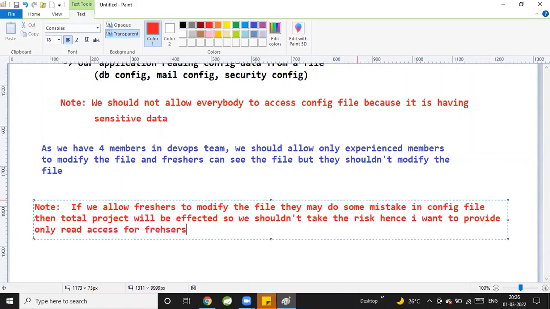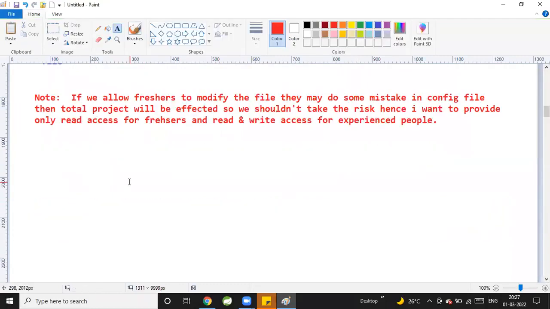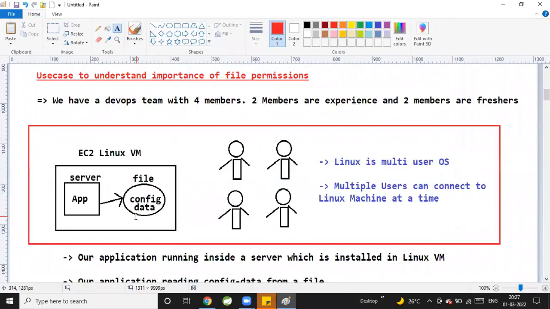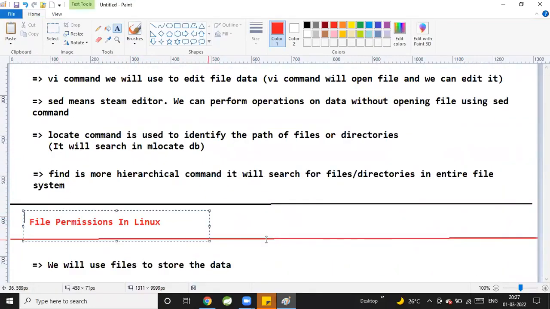And read and write access for experienced people. You understand my requirement. So in order to manage read and write access, we need to understand how to work with file permissions in Linux. Are you guys able to follow me? What is the importance of file permissions? You got the use case?